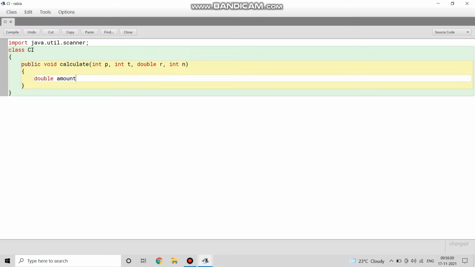So calculating the amount, which is double amount equals to, we will write the formula as we know all the formulas of compound interest, which is principal into Math.pow. Here we are using the power function of the Math class. Okay, so pow 1 plus r by n, to the power n into t.